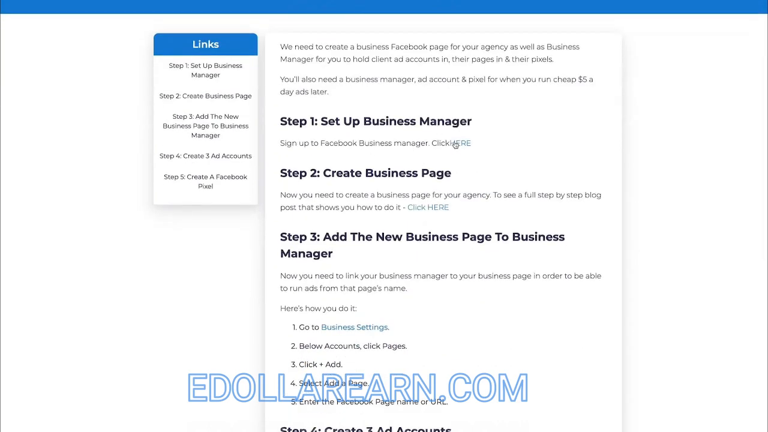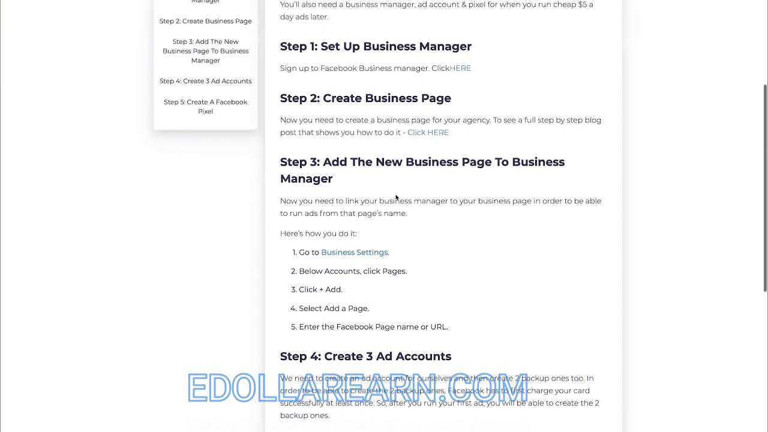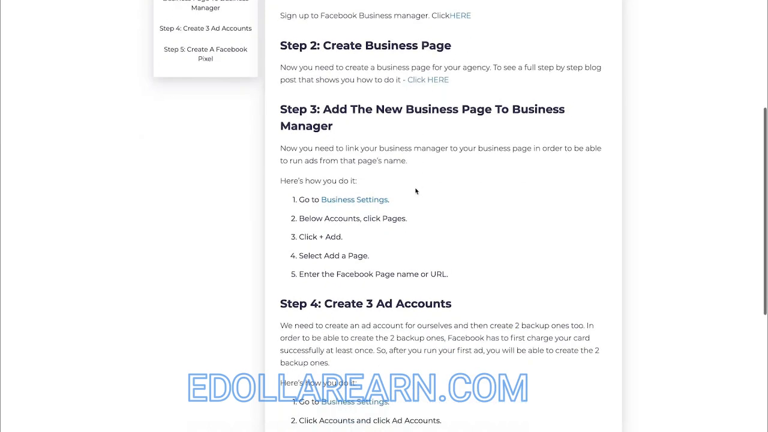So first things first is set up the business manager. You just click there. Now, once you've set up your business manager, then you create your business page. Okay, so this is a business page for your agency. We're not really going to use it for content or anything like that, but if we ever advertise, we do need a business page, right? So just click here and you can go ahead and do that.